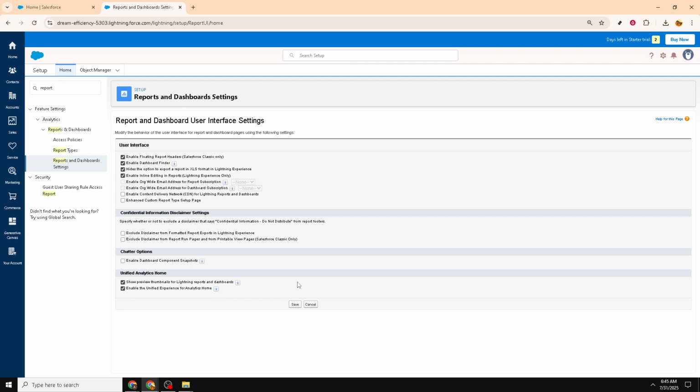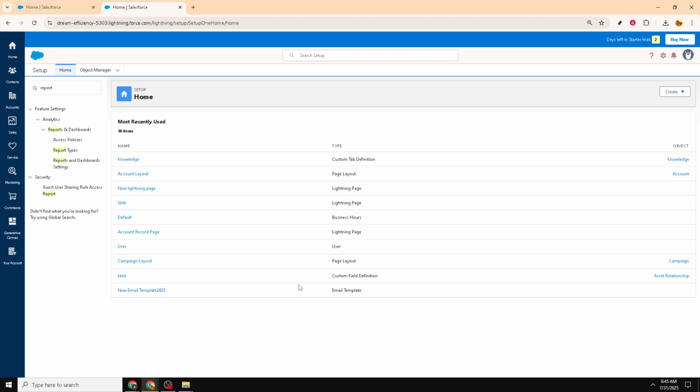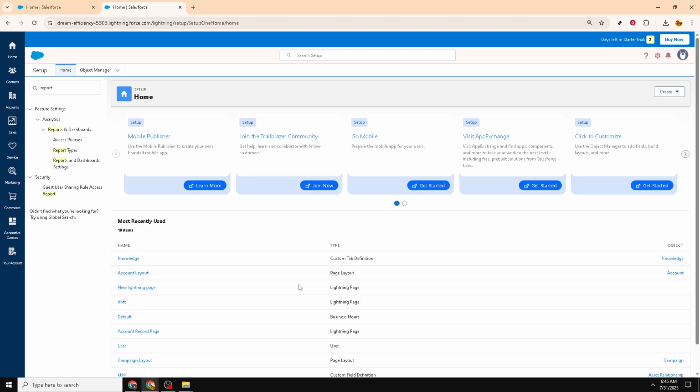Once you've confirmed the inline editing option is checked, your final task is simple. Just click Save. This step ensures that any adjustments you've made take effect immediately. A confirmation message might appear, letting you know that changes have been successfully saved.